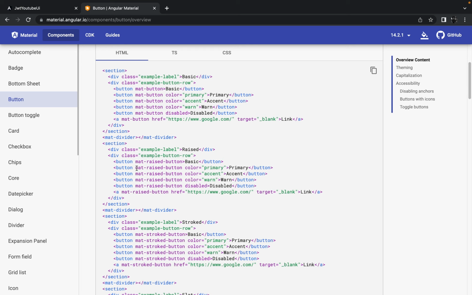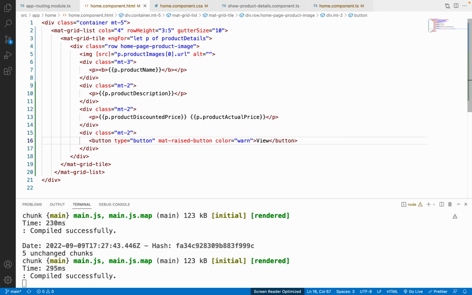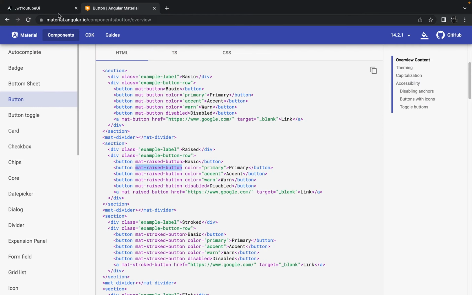So we have to just write it as a mat-raised-button, and color is equal to warn. Let me just copy it, and let me make it a mat-raised-button, and color is equal to warn, like this. And now let's see how it is looking on the UI.